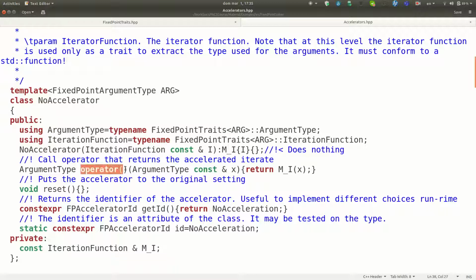And it has a call operator. That is the way I will use the accelerator. And here, since it is no accelerator, it calls the iterator function on the argument. So it just does phi of xk and returns what will be xk plus 1.